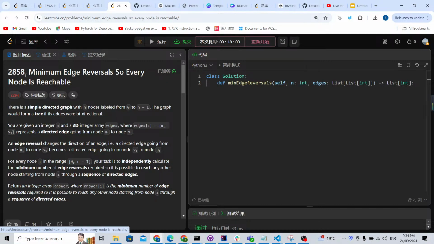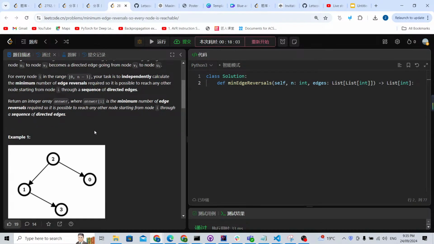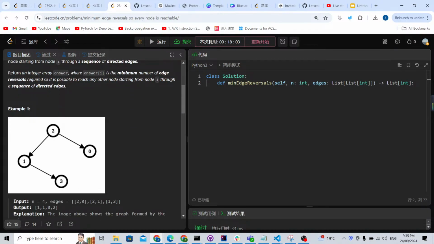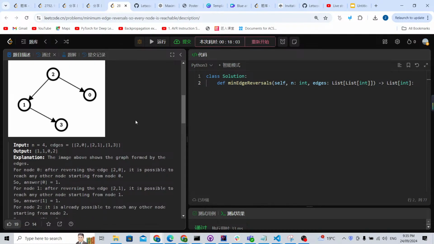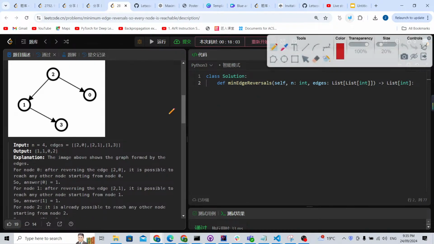8. Minimum adds reversals, so every node is reachable. So let's first understand this example. Try to understand the question by using this example. For this example, we know that if we are starting from the root node 2, it's going to be connected to 1, 1 connected to 3, and 2 connected to 0. So this is a tree structure, but the graph is a directed graph.